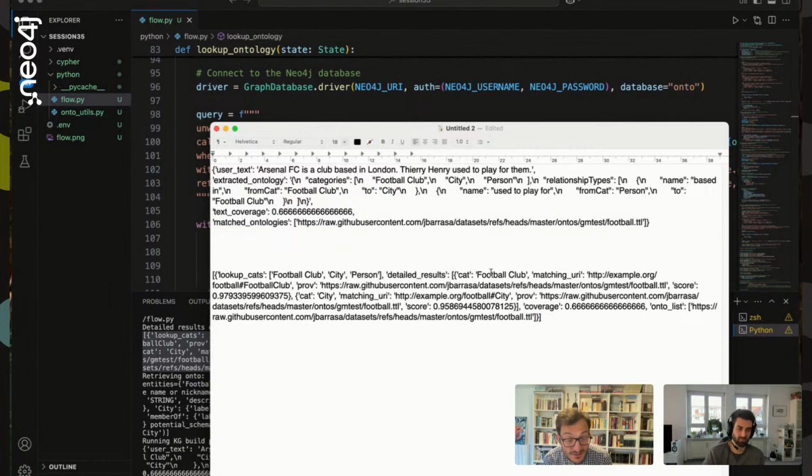In the detailed results, for football club, the best thing that I found was football club. It was not too far, so that was a close match, right? It was found, the provenance is in the football ontology, and the score was 0.97, so it was above my threshold. For city, again there was city, with 0.95, so it was a good one. For person, it didn't seem to match person. Again, we might need to tune that.